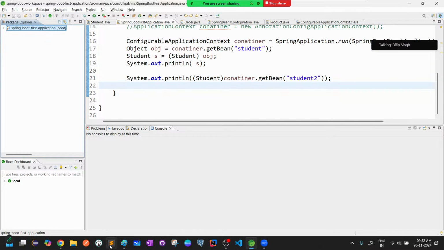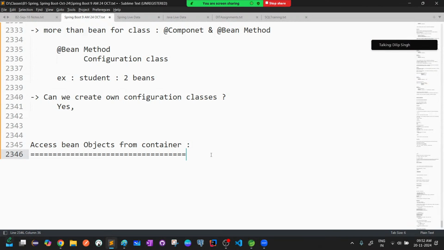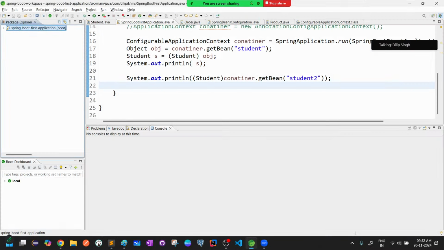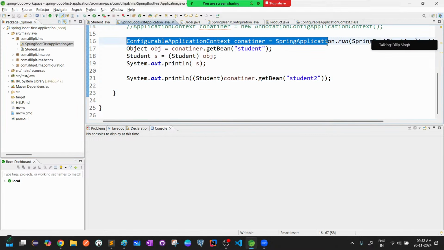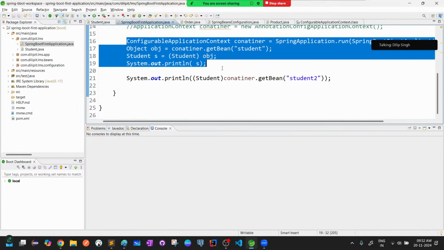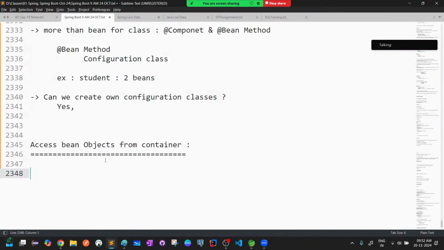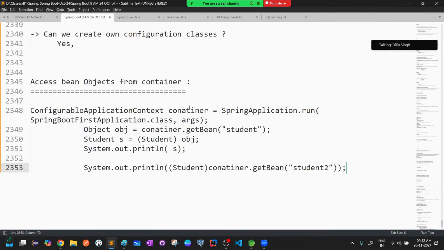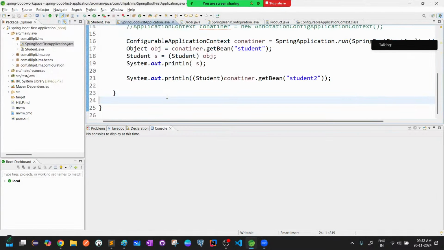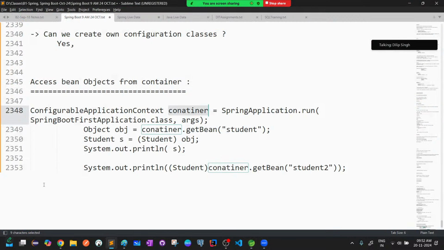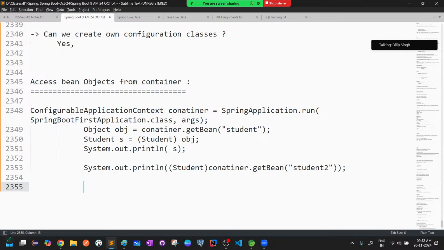Okay, so what we discussed is accessing bean objects from the container. That's the only thing you need to do. The container is already given by the run method. Just take it at this interface reference level. So this is also done.